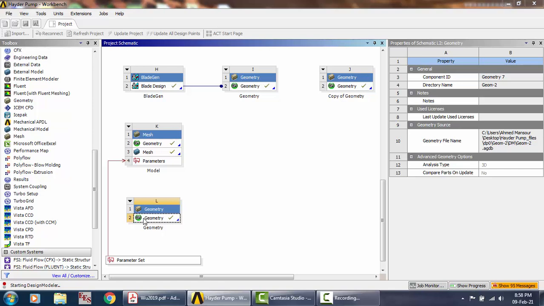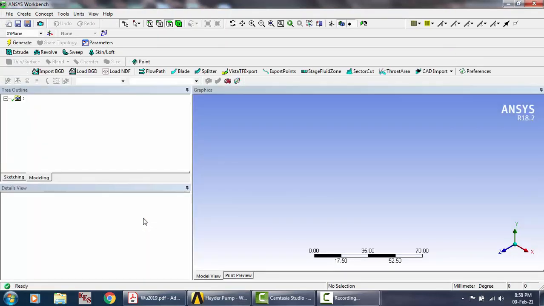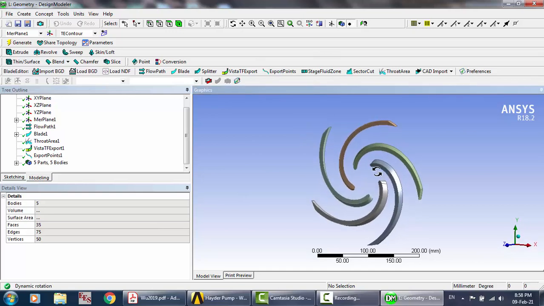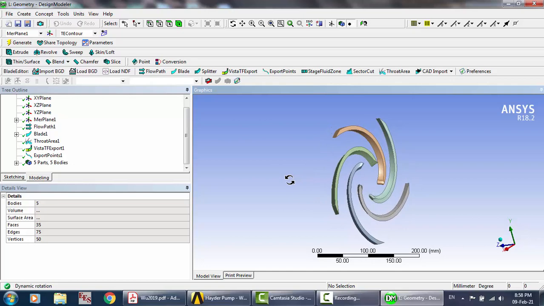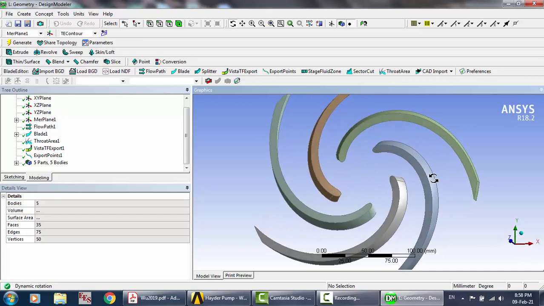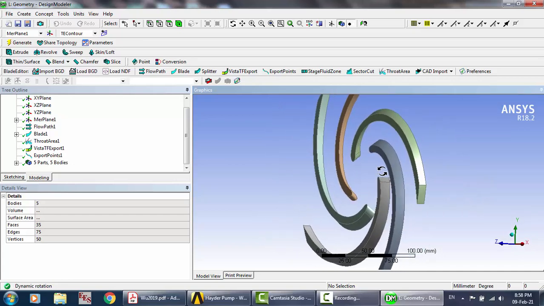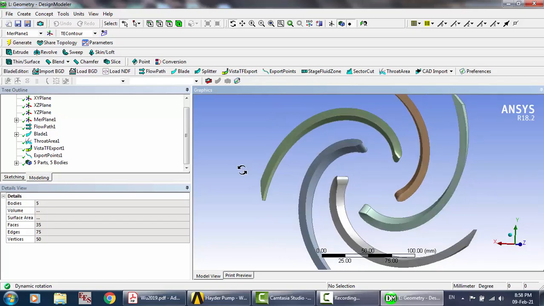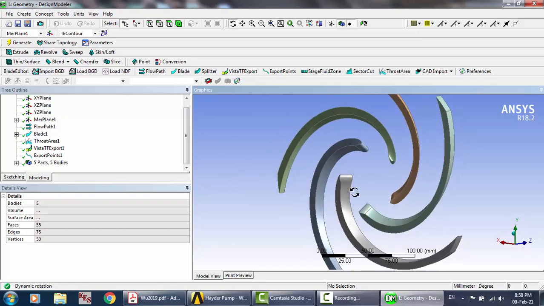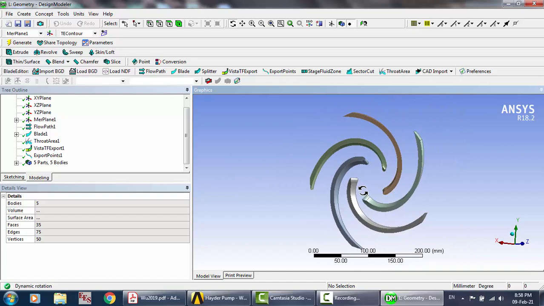So let's open it. Takes some time. We have here the blades, depending on the information you have just given to Vista. But we have an issue here. As you can see, these blades show that the rotation actually is clockwise. The rotation of this rotor will be clockwise.